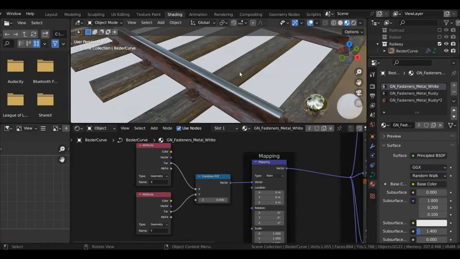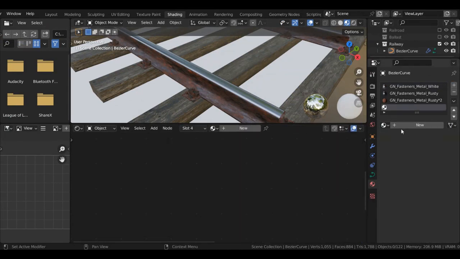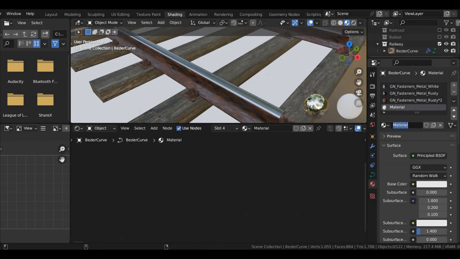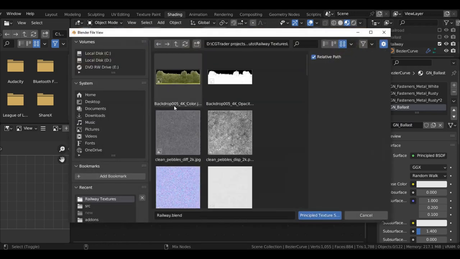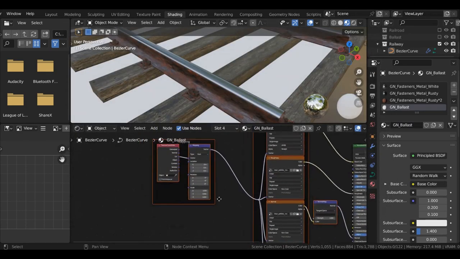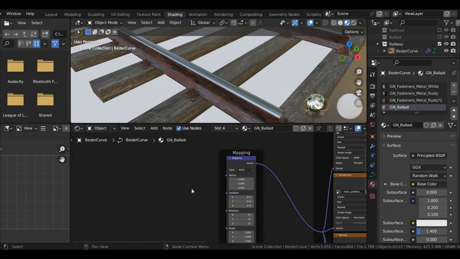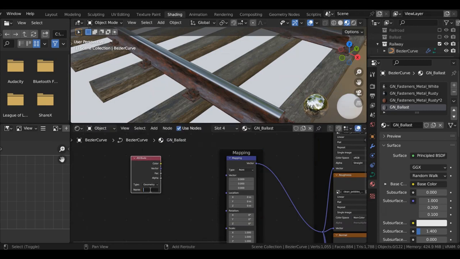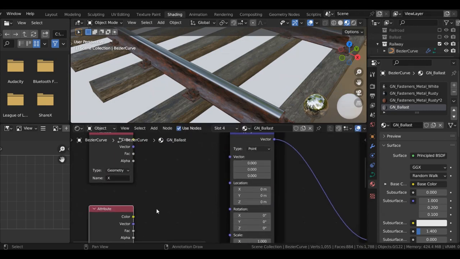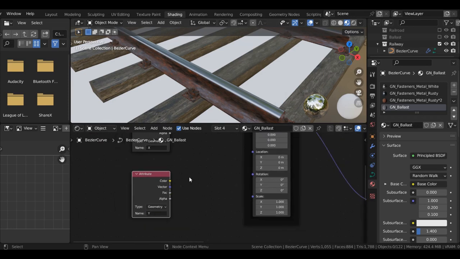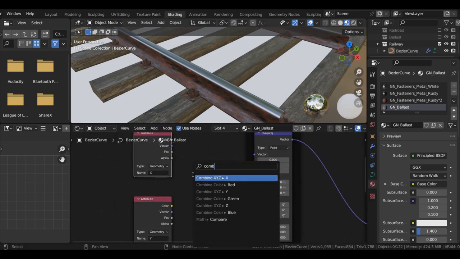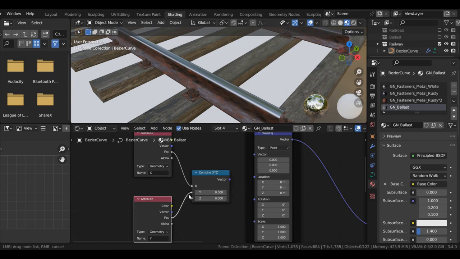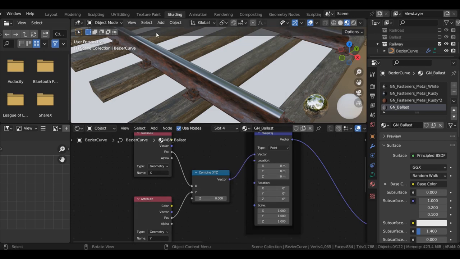The next thing is to add the material. Go into shading, new, and GN Ballast. We got our texture images. We need to change the texture coordinate to the attributes X and Y attributes. X, exactly like we did before. Y. And combine vector in vector.